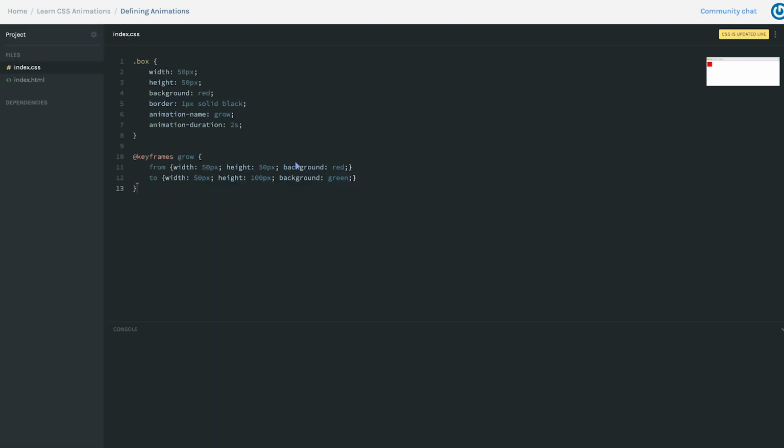Now let's talk about the second way of doing it. Let's say we wanted to have multiple steps. If you watched the previous video, you'll see that it increased the width and then it increased the height. So what if we wanted to do that?